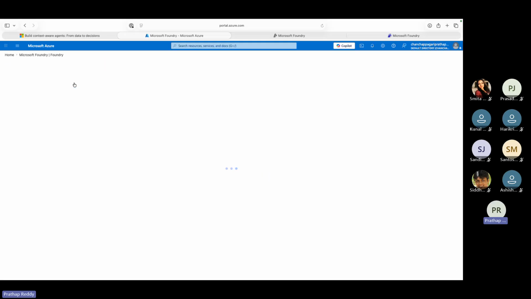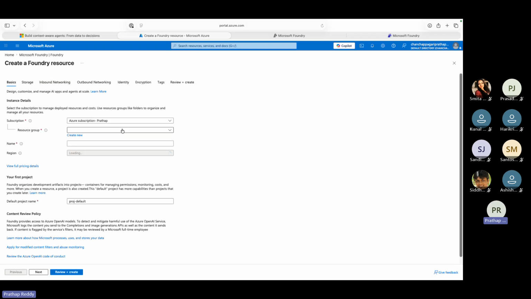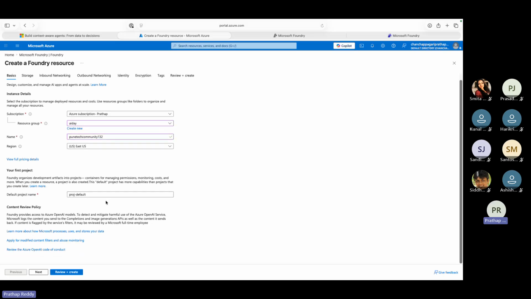Most people are aware of how to create the resource: you choose the subscription, the resource group you want, and a name like Pune Tech Community. You can select the region, and for the project name you can try to give something like Pune Tech.